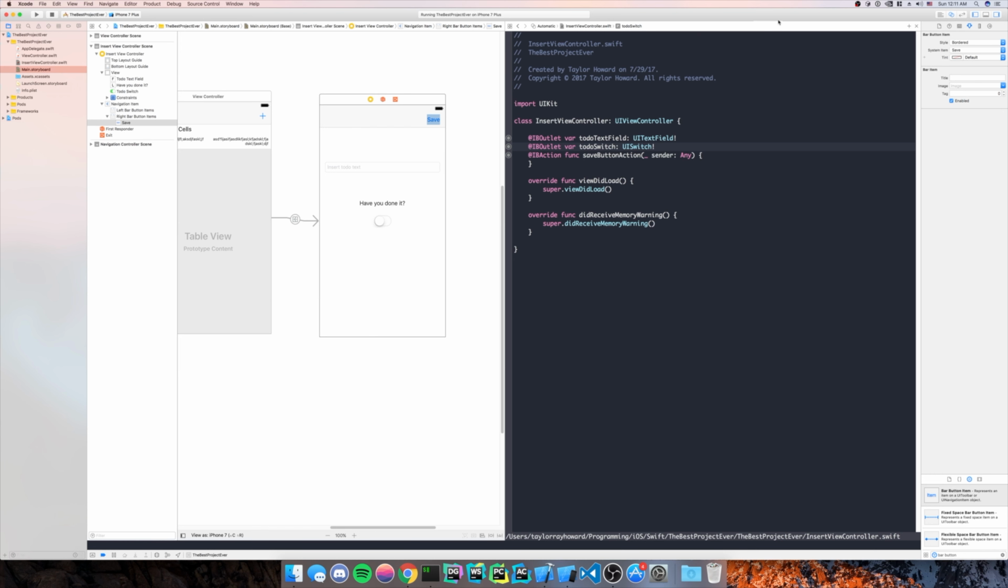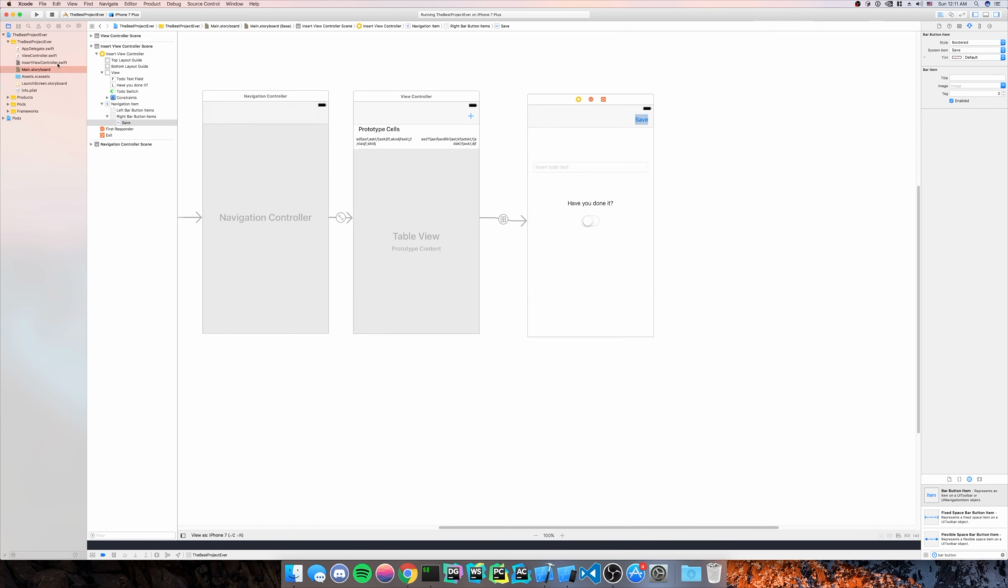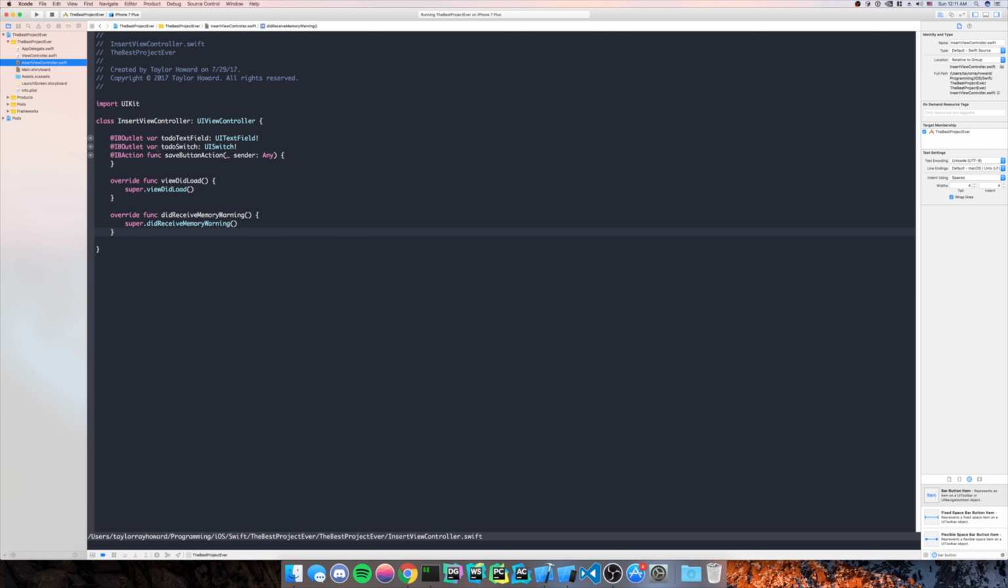So now what I've got, I can close this, go back to insert view controller. So on save button action, what am I going to want to do? I'm going to want to get the text field and the to-do switch and insert an object, right? Perfect. That's not hard at all. So I'm going to say var to-do is equal to a to-do. Actually, we're going to do let, because that's what you should do.